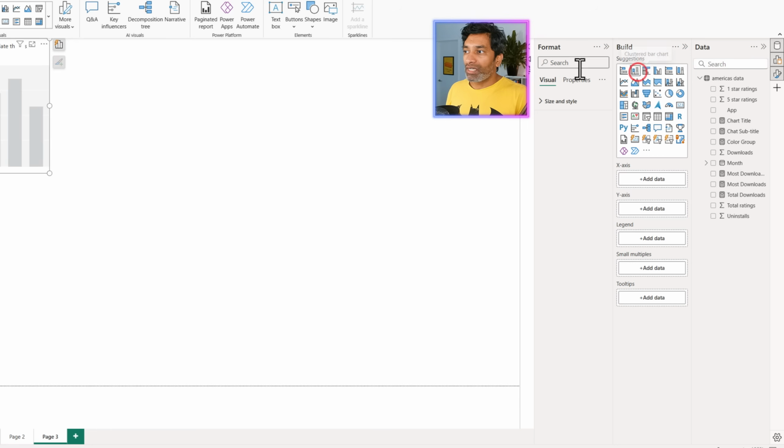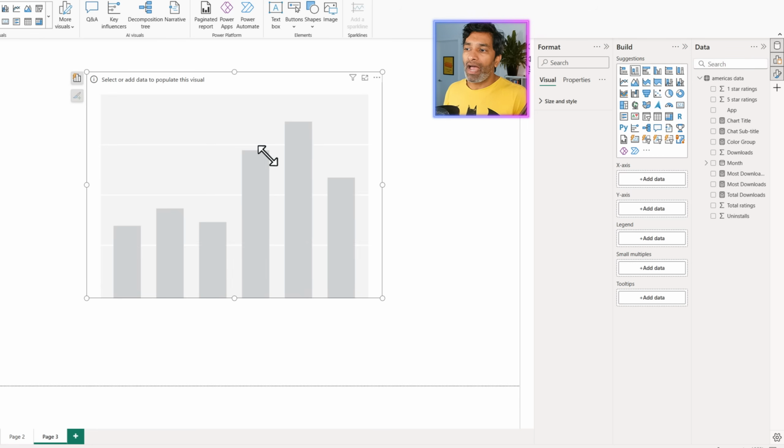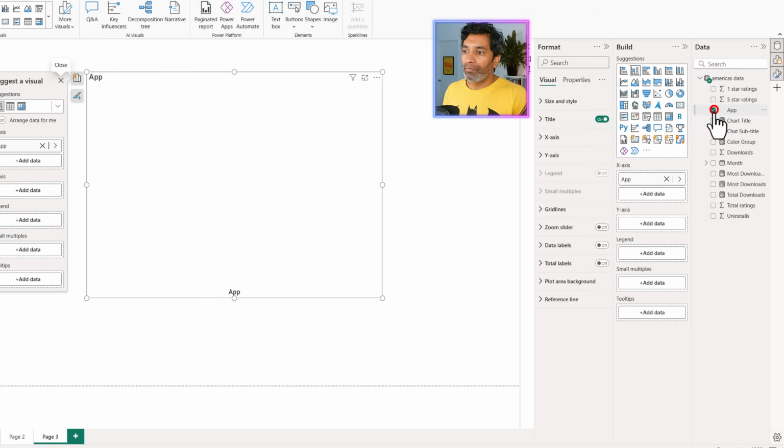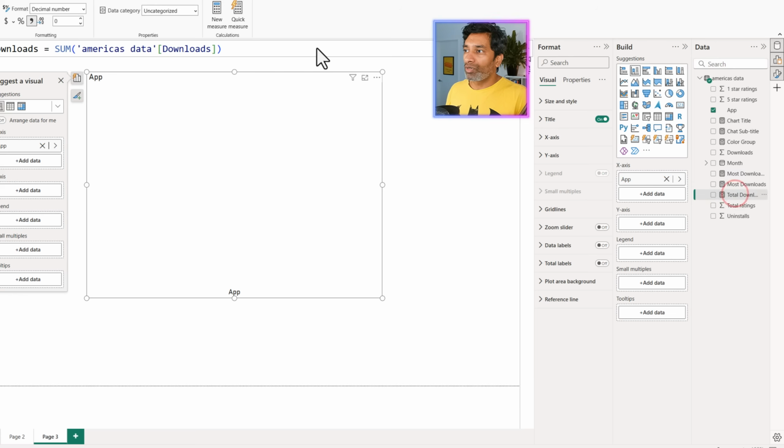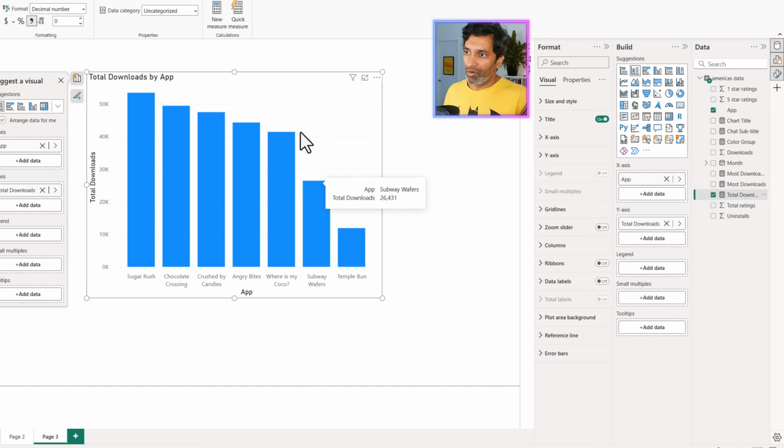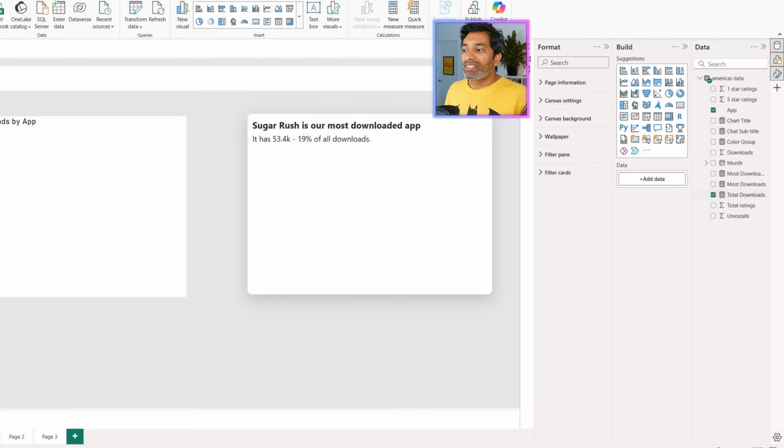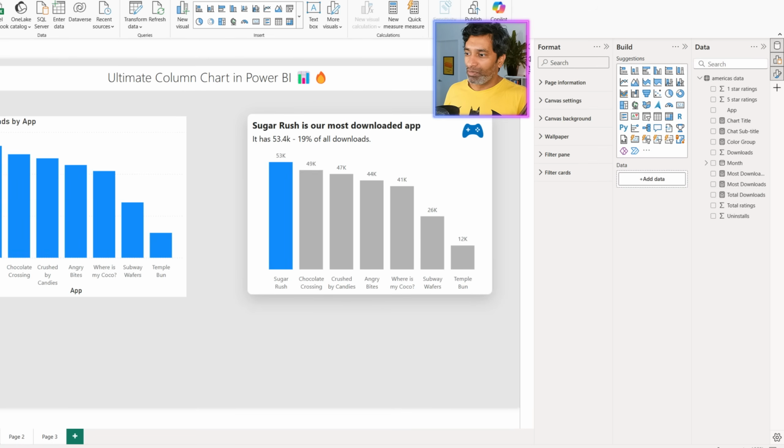So let's add the column chart, and here I want to see the apps and my downloads. Now normally you just add app and select the downloads column. Now instead of doing a direct chart on an existing column like this, always create measures because that will help us do more things with Power BI. So I have created a measure called total downloads, which is nothing but the sum of the downloads column of my data. So let's add that. This is how the default chart looks like. Now our job is to turn this into the ultimate column chart.